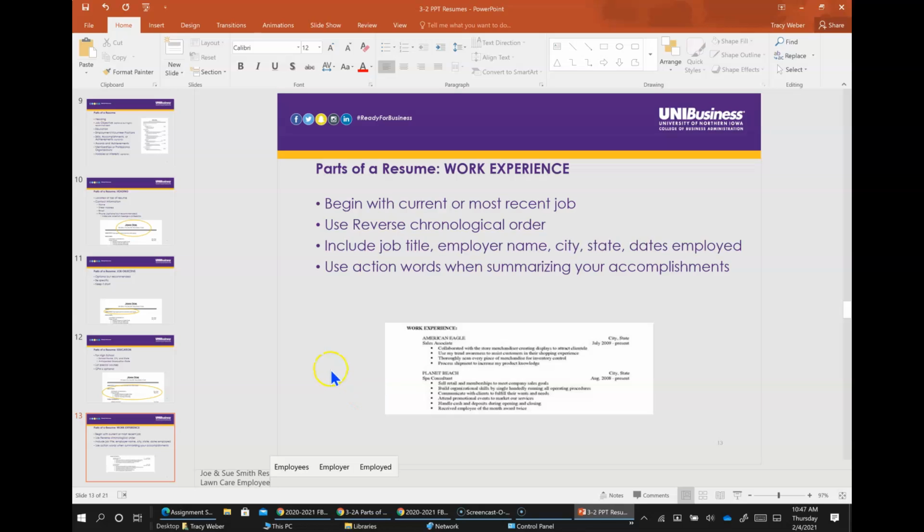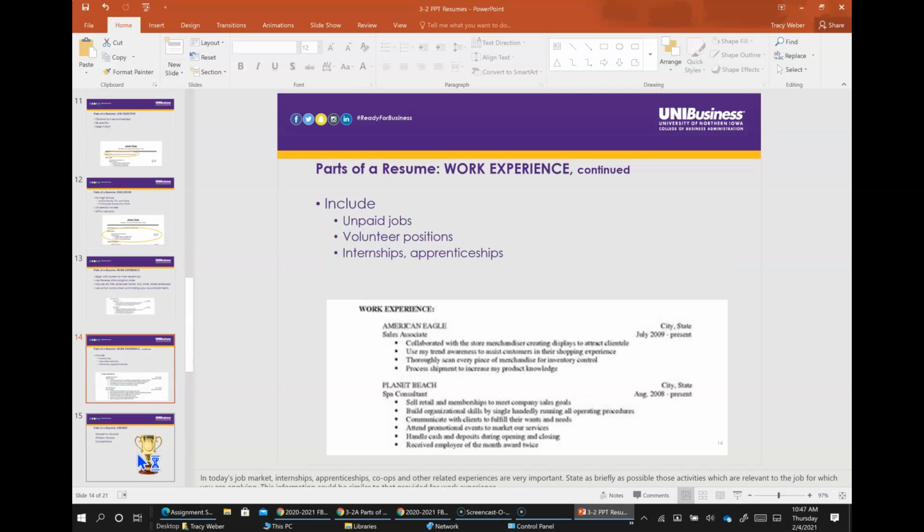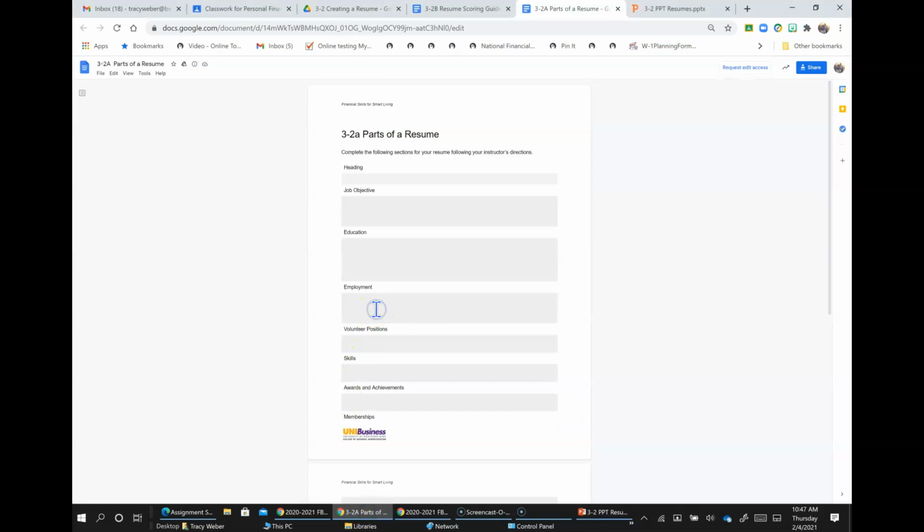So try to come up with a couple different work experiences, and it can be like it said, it can be any other, even volunteer positions with your church, any position where you had responsibilities. Okay. And now make sure that you also put that in here, the employment section.